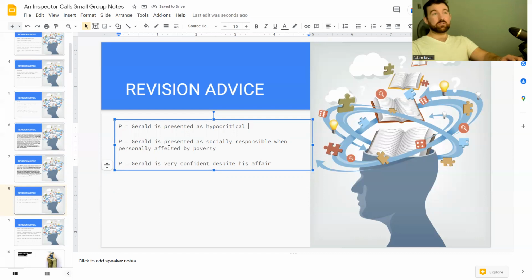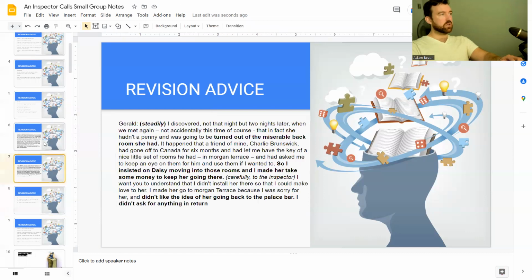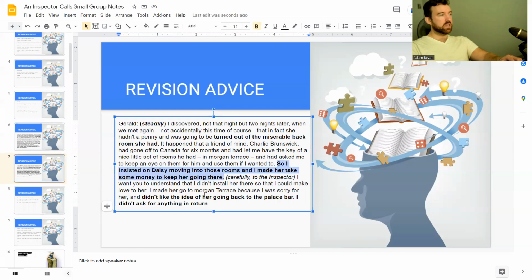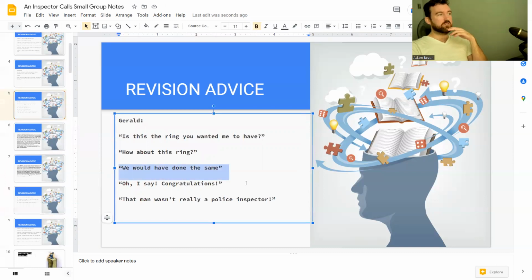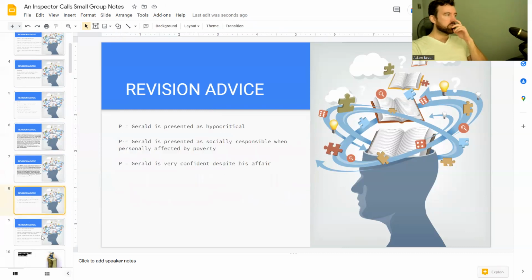So we've really gone through this as we've gone through, but he's very hypocritical because he gives her money, and like this quote here, right? Money and a room, and yet in his business life, he would have fired her. You know, we would have done the same. We would have fired Eva Smith and the others striking as well. Yeah. So that shows him as quite hypocritical.